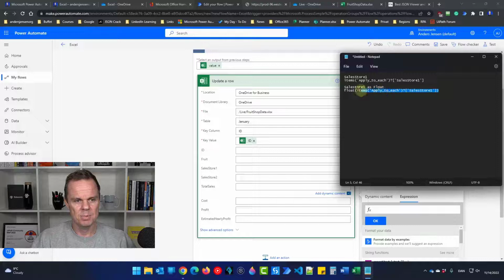Similarly, it will be the exact same approach for the sales store 2. So I just copy it, change the 1 to 2, and have it like this.